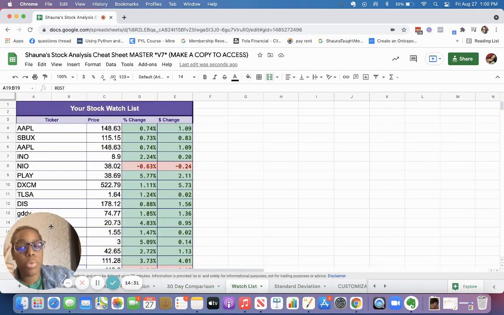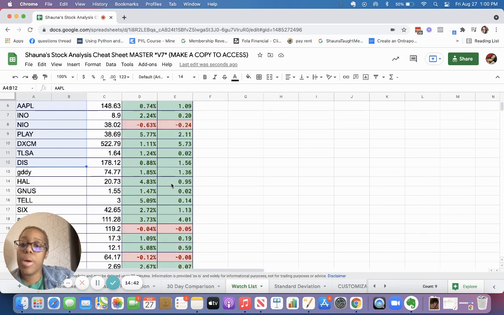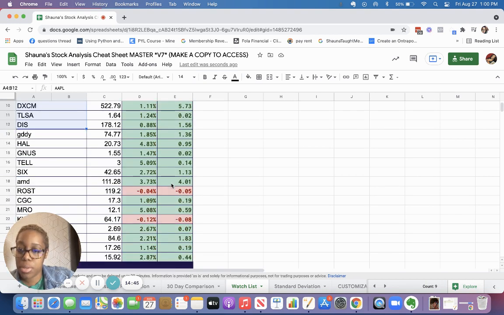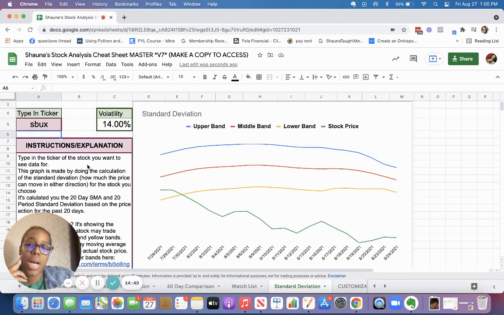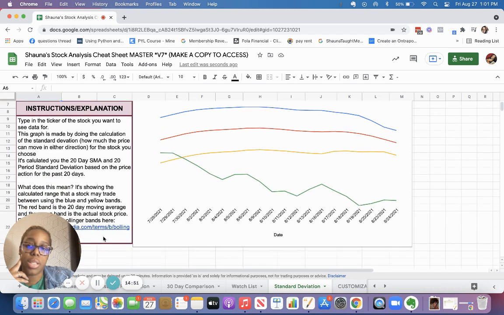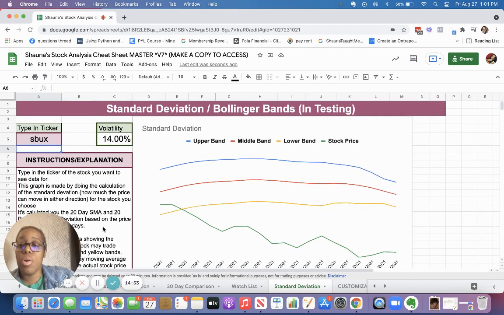You have a watch list, where you can come in here, punch in the ticker for whatever stocks you want to keep on your watch list, and it'll update the price for you, as well as the percent change and the dollar change for your stock. So this is a good way to check when your stocks have dropped or dipped. You have a standard deviation chart. I have the explanation and instructions, and a link for you to do more research on understanding standard deviation and Bollinger Bands. Again, you can punch in any ticker you want, and it's going to calculate and change everything for you.